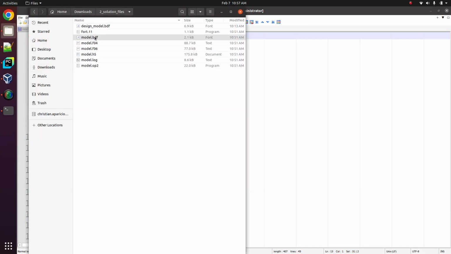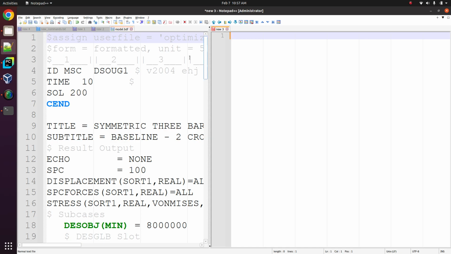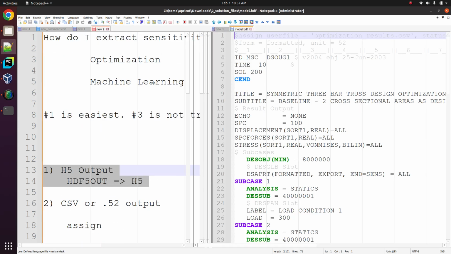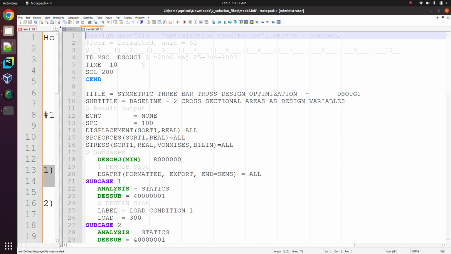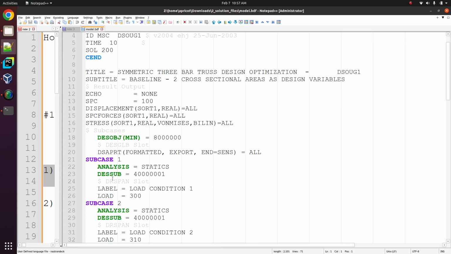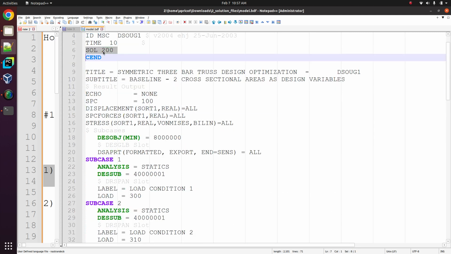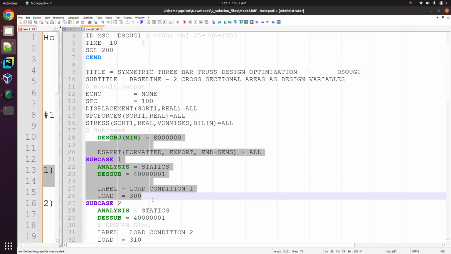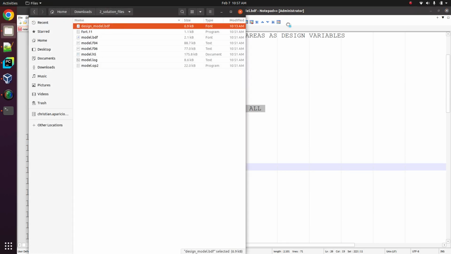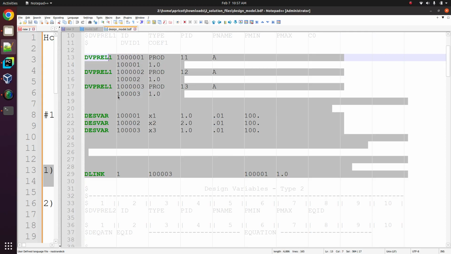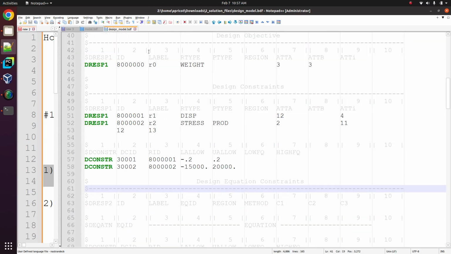Before I talk about number 1, I need to mention one very important thing. I am assuming you already know how to configure a sensitivity analysis with Nastran. If you're new to that, look on the website for a sensitivity analysis tutorial that will walk you through the process of configuring SOL 200 for sensitivity analysis. If we look at this example, the bulk data file is already configured for SOL 200. I already have the objective and the constraint. If I look at my other bulk data file, I already have the design variables, the objective, and the constraints. So I'm assuming you're already here.